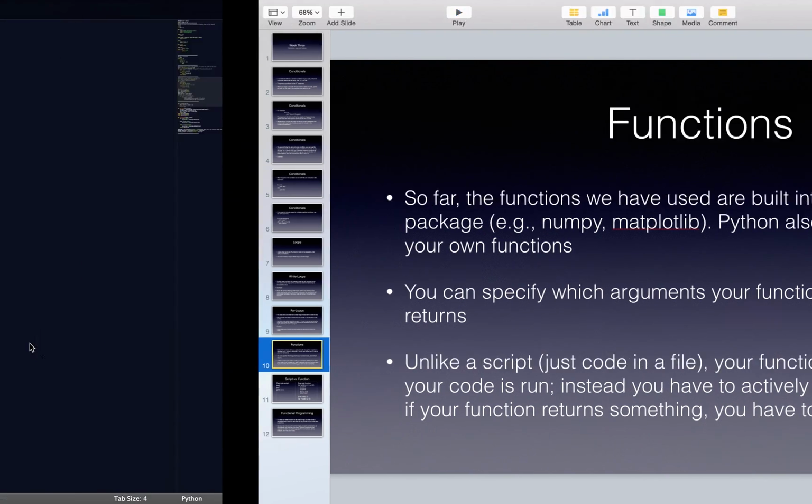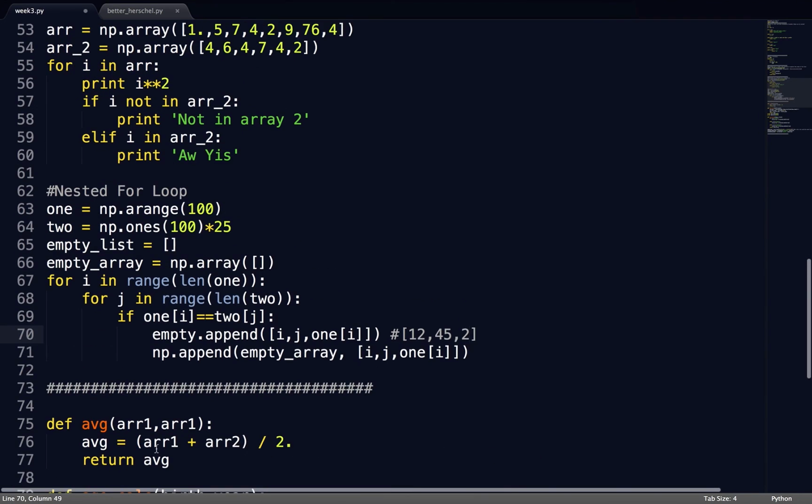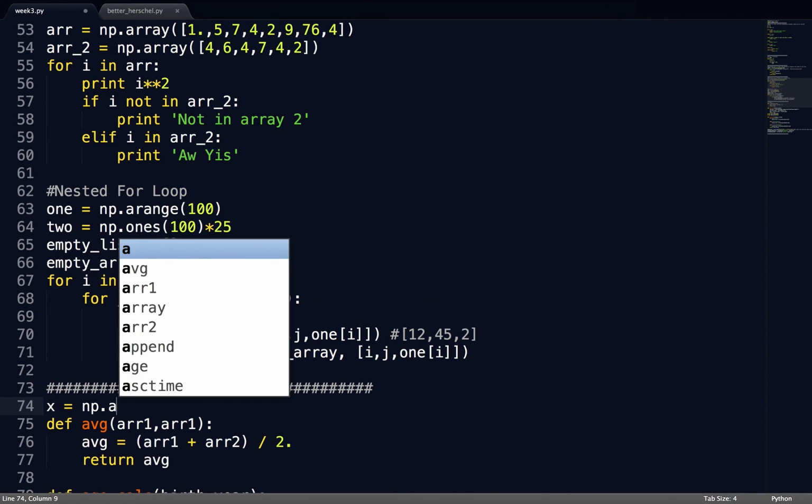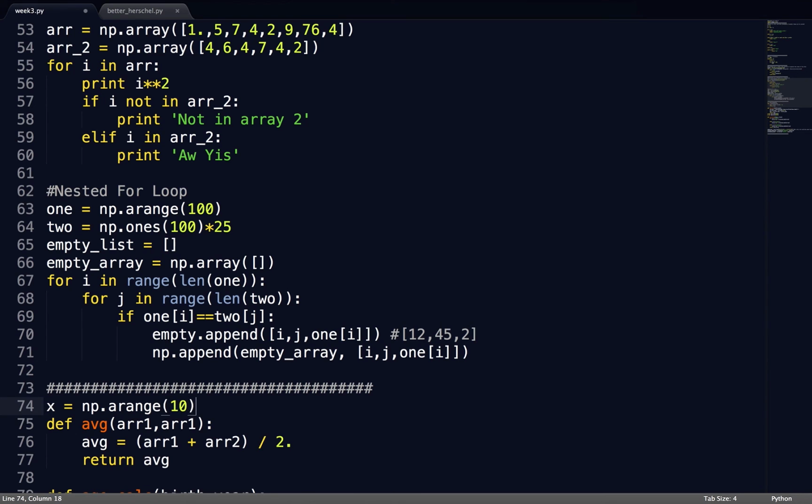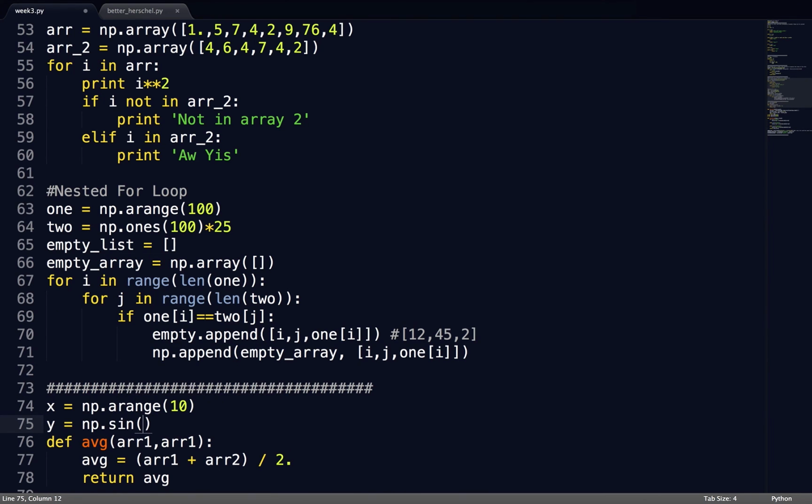A function that you've used in the past includes, for example, if I set x equal to np.arange of 10 and y equal to np.sin of x. So here I'm calling two functions, arange and sin, from NumPy. Again, I have to use this dot notation because I'm pulling these functions from their certain libraries.